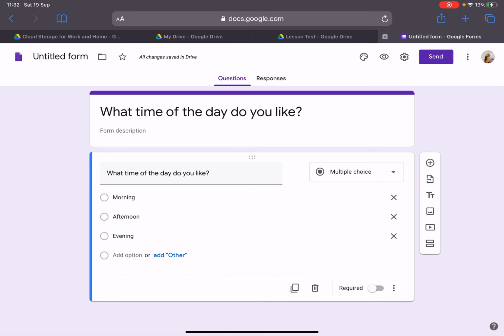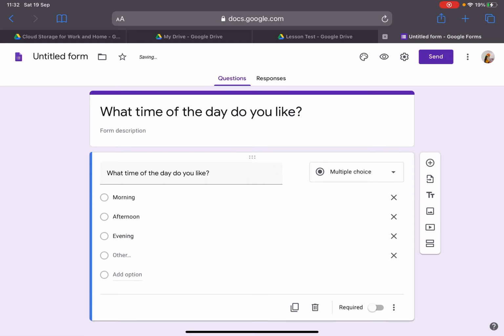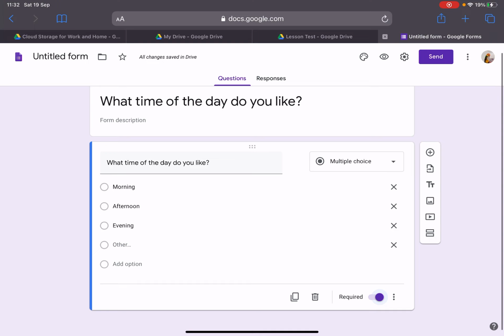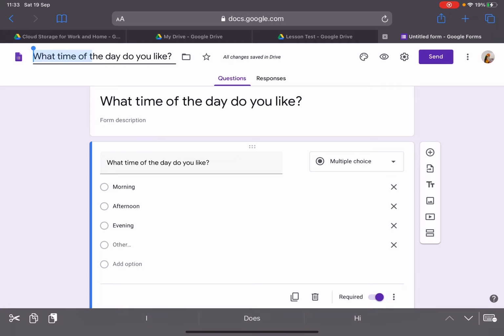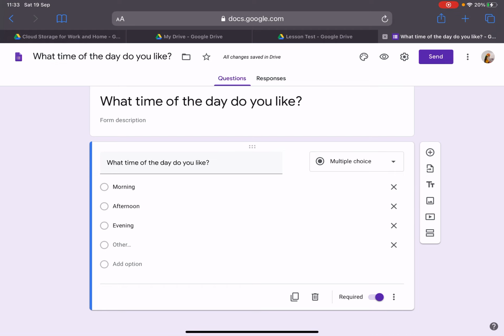Yeah, okay, great, it filled it out. Or you can even add other if they don't like neither morning or afternoon or evening. And let's make this required. And you can even add a picture in here, or a video from YouTube, or text, or upload a file. Really cool. And what we can do now, we can call this what time of the day do you like.